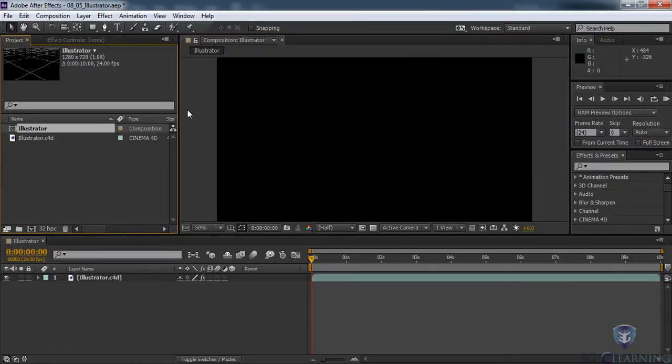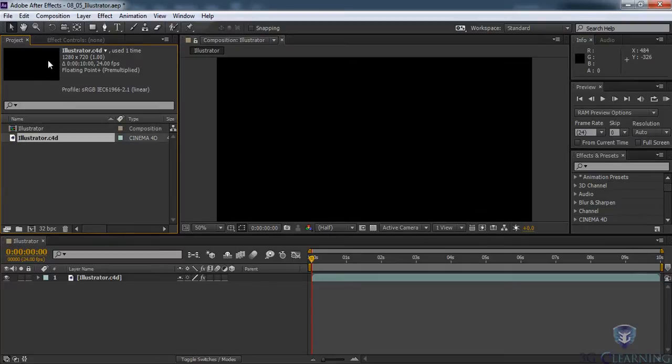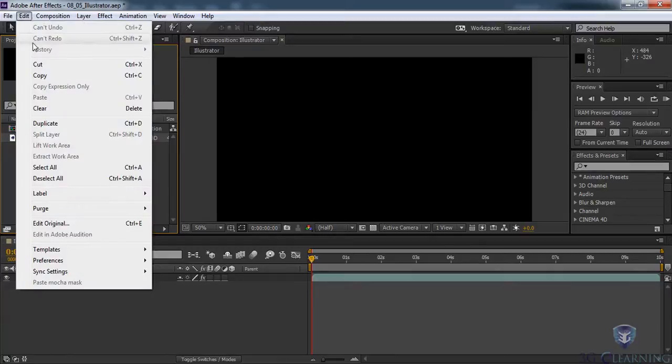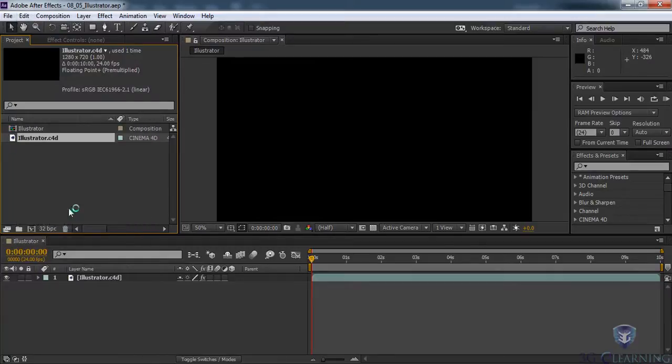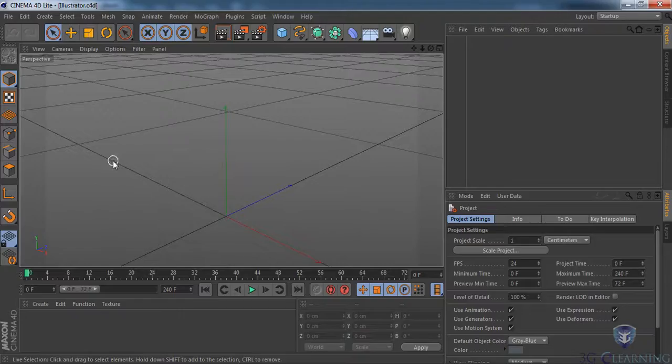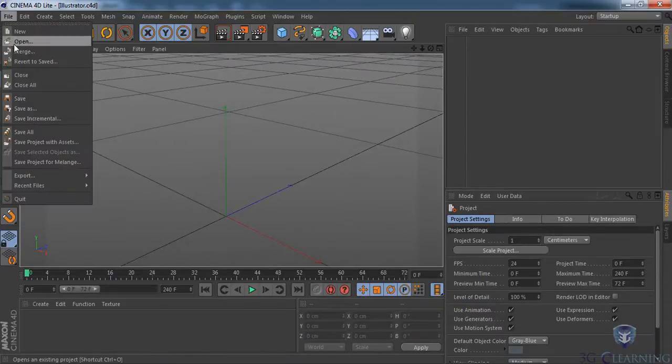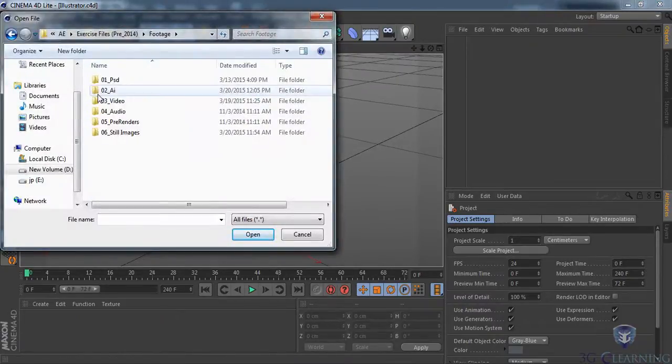3D model. I like launching Cinema from After Effects, so I'm going to go to the project panel and click on our Illustrator.c4d layer. Now we can go up on our Edit and choose Edit Original. With Cinema open, we can go to File and choose the Merge command to import our Illustrator file.